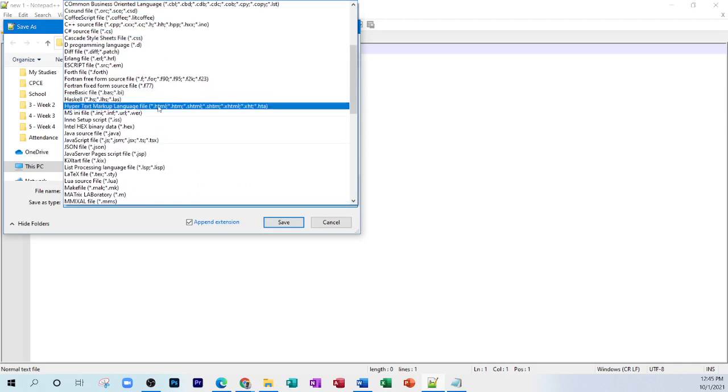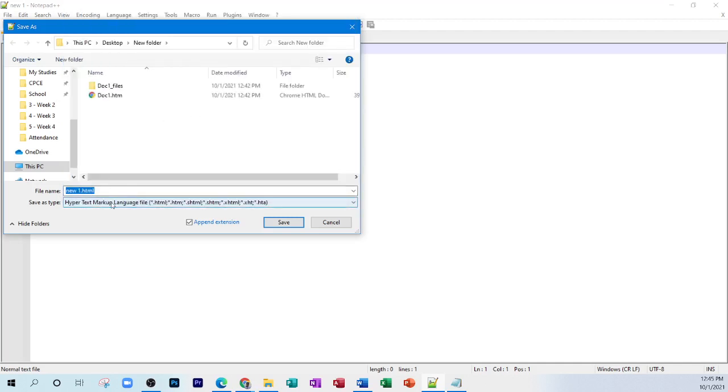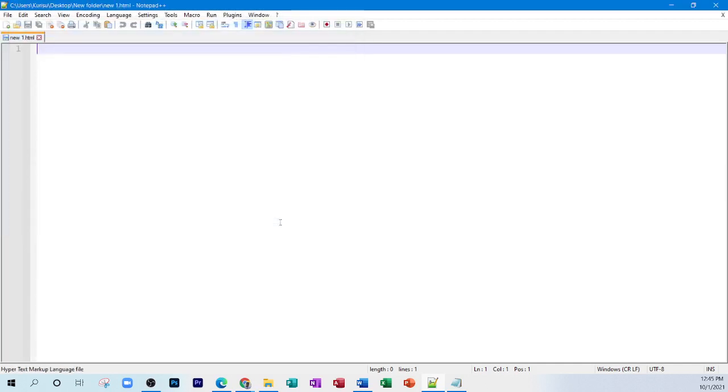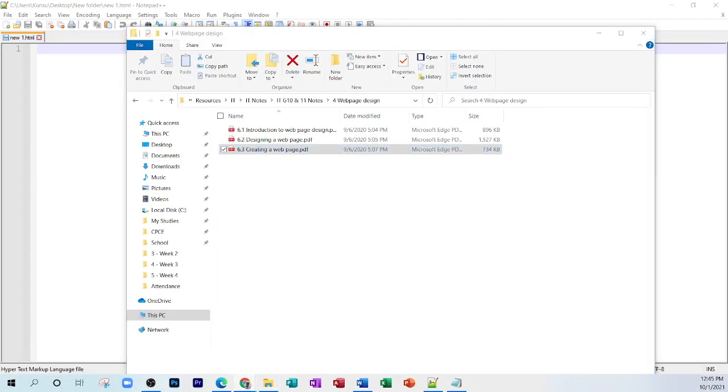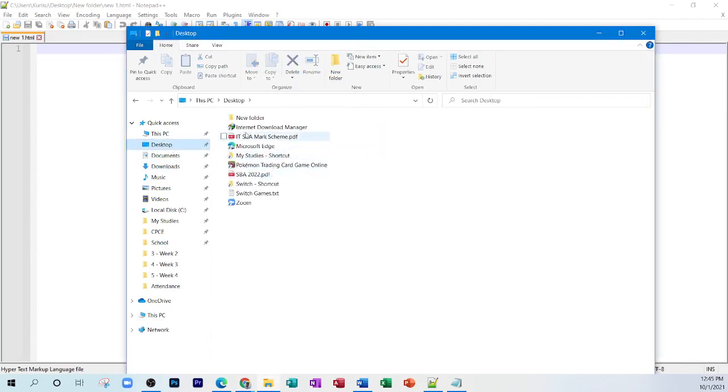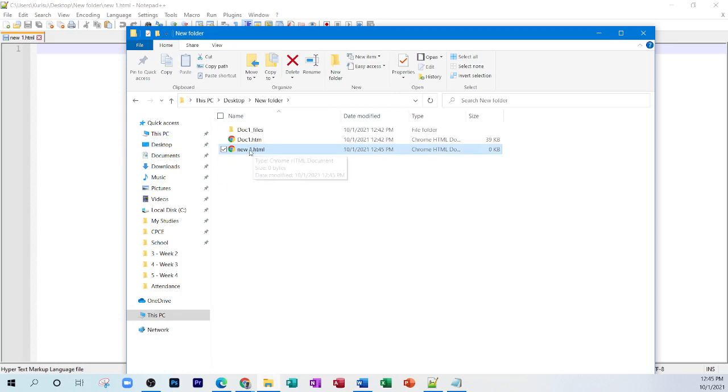HTML, so hypertext markup language, notice it's here, and you save it as that file. When you save the file, what actually happens is that it creates an HTML file. Notice I have two files here. This one I created with Word, and this one here I created with Notepad++ software. So that is the first step, creating your file.